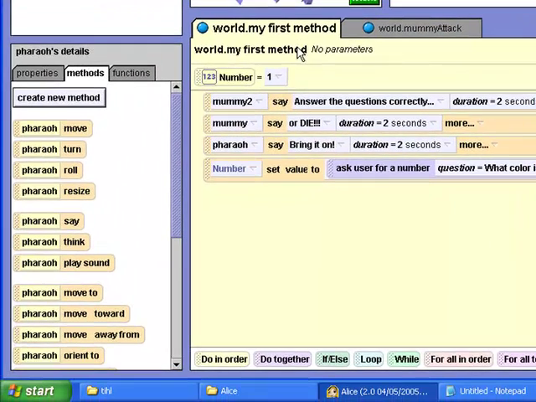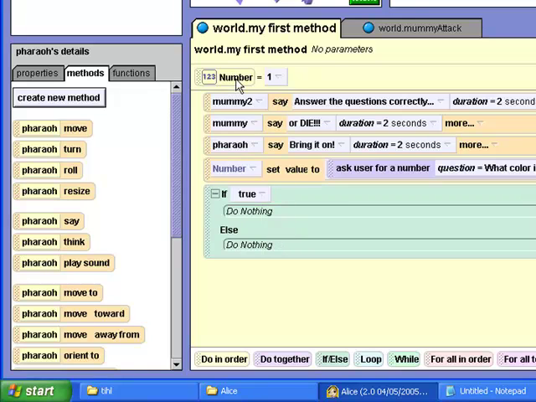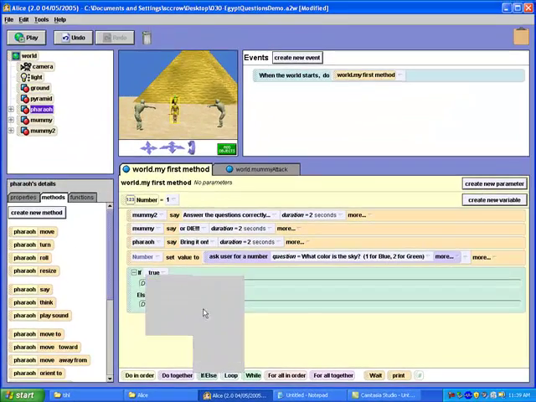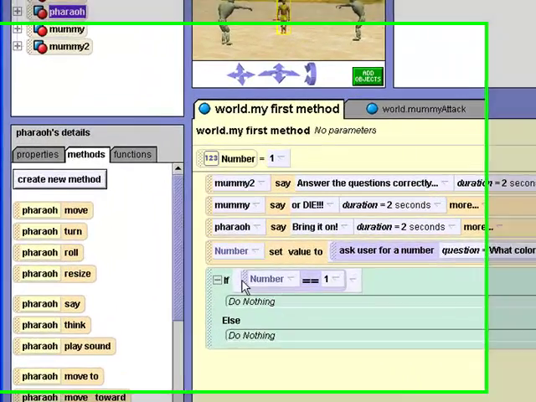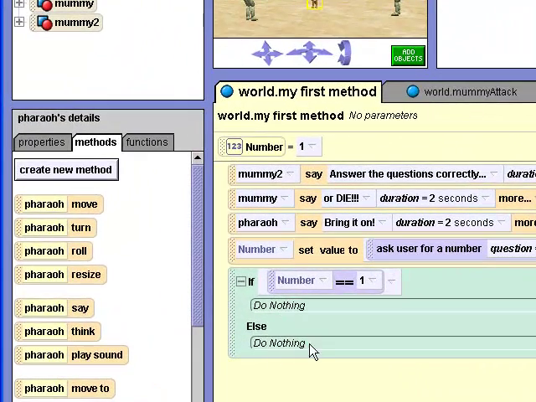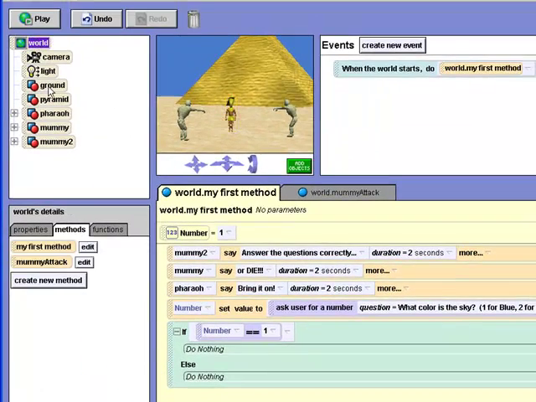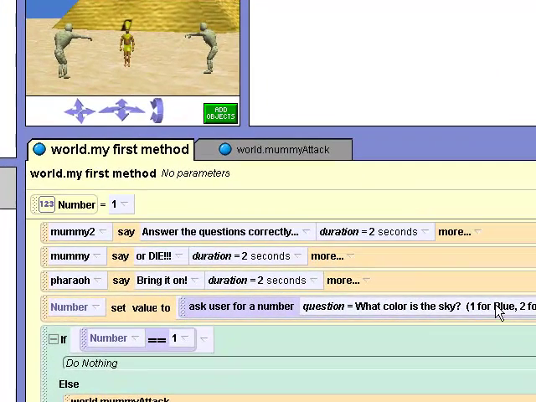So what happens if they answer this question correctly? Well, I'm going to bring in an if then else statement. I'm just going to set the condition to true. That's my temporary statement right now. If number equals 1, we're going to do stuff right here. Else, if they did not get it right, then we want the mummies to attack. So I'm going to go ahead and include that method into the world. So we want the mummies to attack if he doesn't answer 1, because obviously the right answer for this, what color is the sky, is blue.